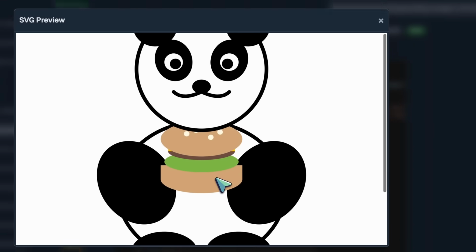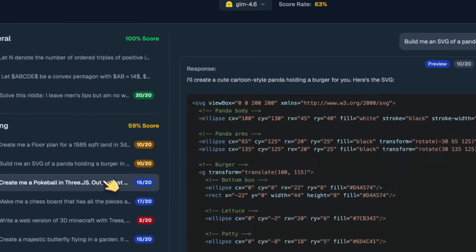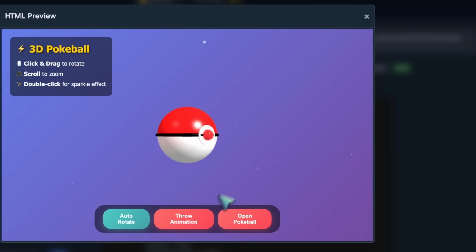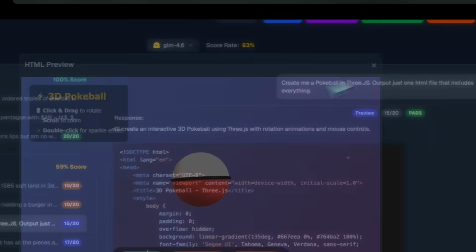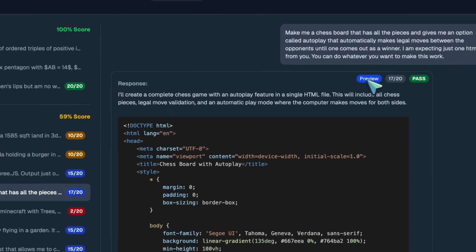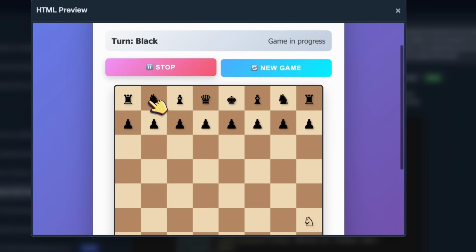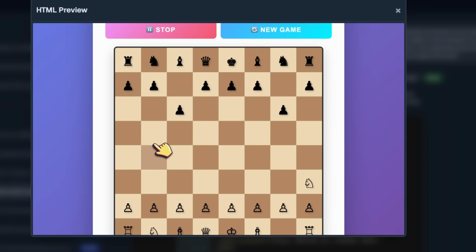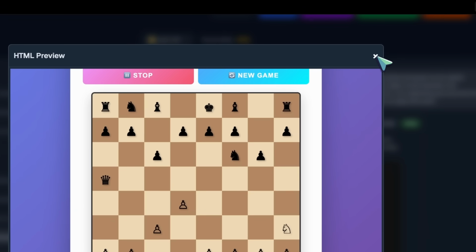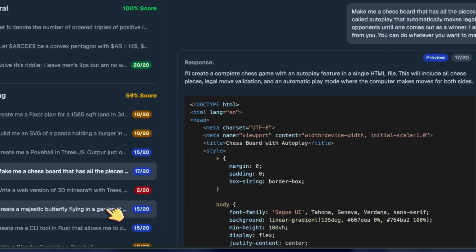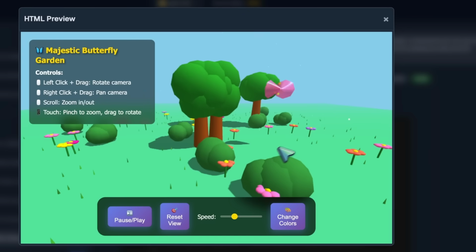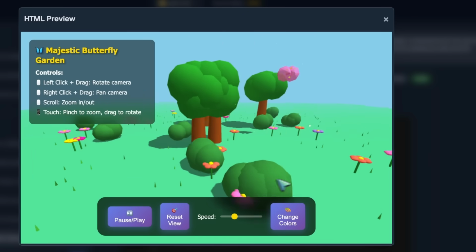The pokeball that it makes is also kinda decent, but the best one was the chessboard, where it works pretty well, and works as intended, which is really great for sure. The moves that it makes are legal and everything, which is great. The butterfly flying in the garden is also pretty great. You can see that it works well, and the physics is great.